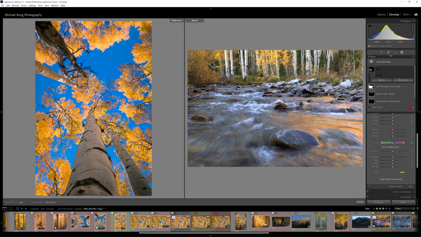In all fairness, this aspen photo is one that's still a work in progress, and looking at it now, that blue is probably way too intense, but we're going to use it just for the sake of example here so you can see how this works.